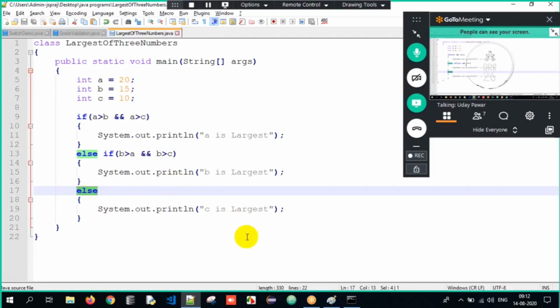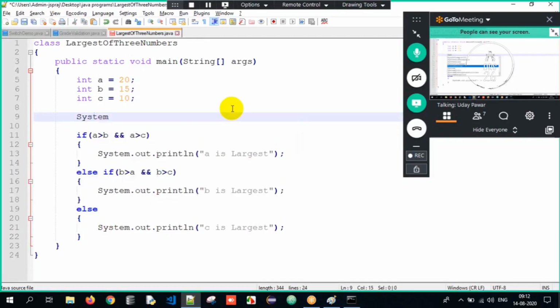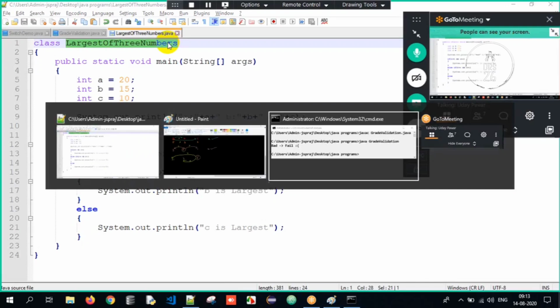Got the clarity here? If you want to cross check, you can also print the values of A, B, and C. System.out.println, and I'll print A plus " B: " plus B plus " C: " plus C. Guys, I'm trying to concatenate. A will get printed, the A value will get concatenated, B will get printed, the B value will get concatenated, and likewise C. I'm not trying to do rocket science here, nothing great, I'm just printing it.